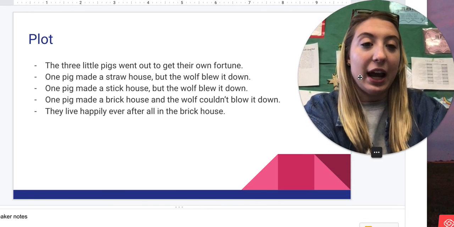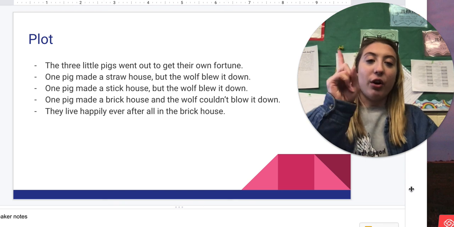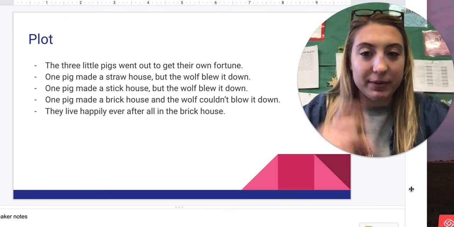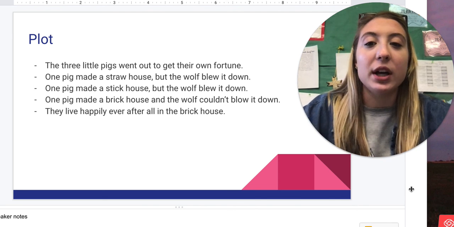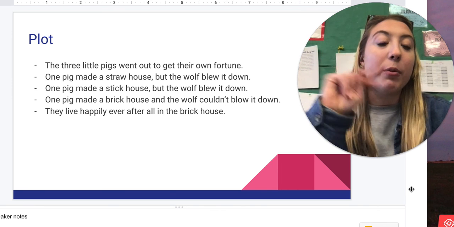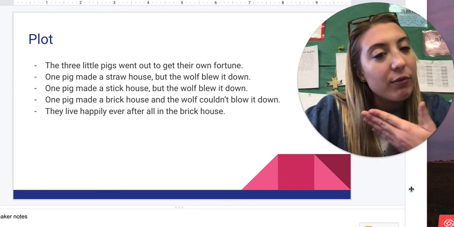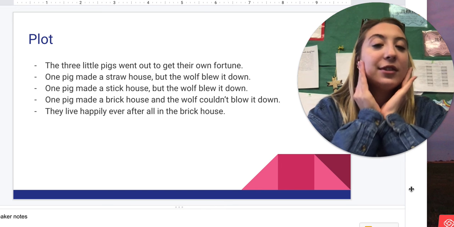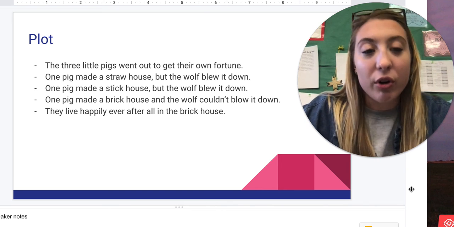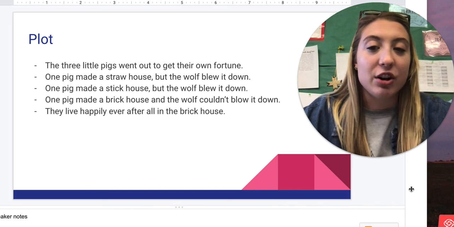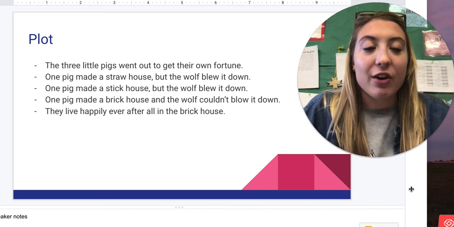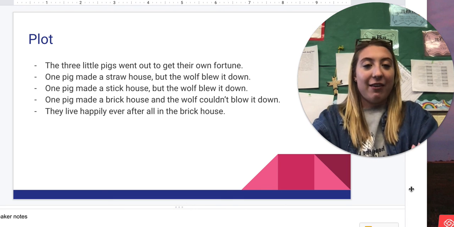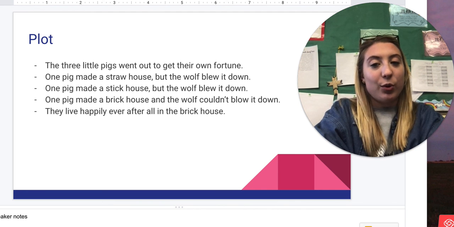Our plot started as the 3 little pigs went out to get their own fortune. Remember, the mom said, "I can't afford to have you here anymore. You have to go out and get your own fortune." And then what happened in our story was the straw house. The one pig made a straw house, but the wolf blew it down. And then our other pig made a stick house, but again, the wolf blew it down. That's going in order about the events that happened in our story. One pig made a brick house and the wolf couldn't blow it down. And eventually the wolf left and they lived happily ever after. So that would be the plot of the story we read.